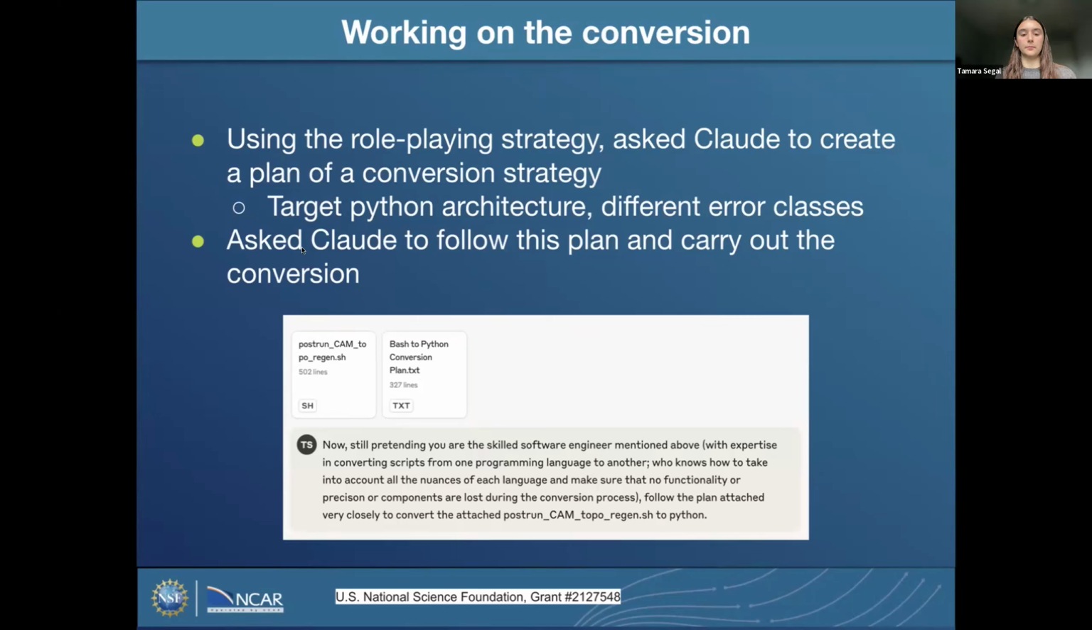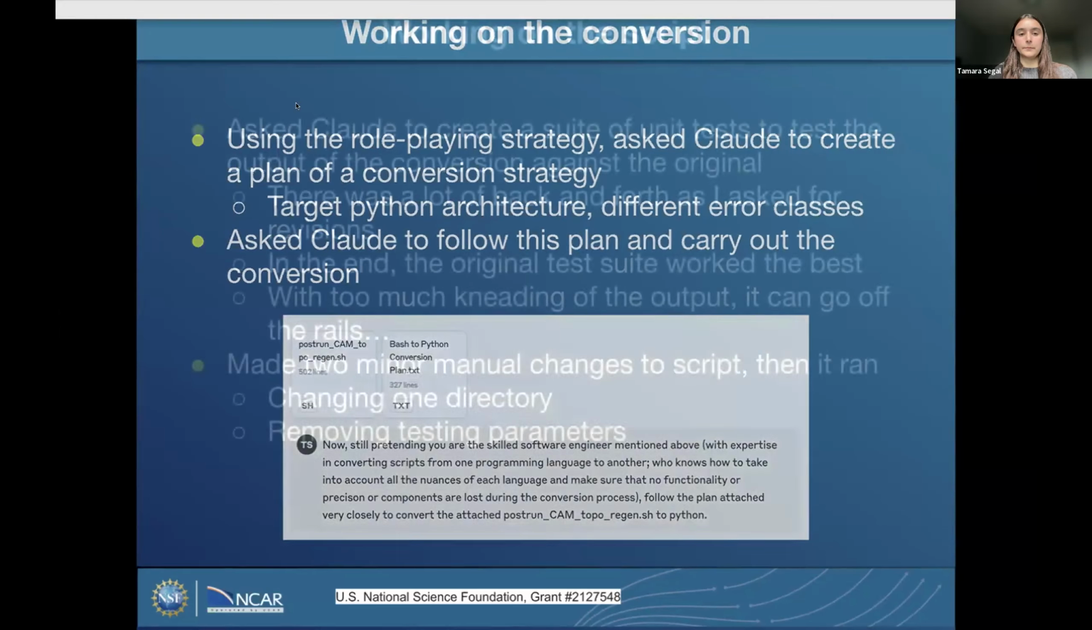After I looked through that and was satisfied with the plan, I asked Claude to go and follow this plan, carrying out the conversion. And again, I went back to see the script that it came up with and made sure that it really followed the plan, which it did. It did have all of the architecture it wanted. It did have all the error classes it suggested. So that was really cool to see that it was successful with that.